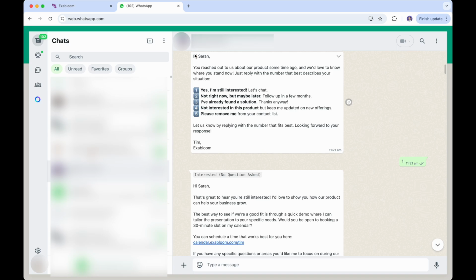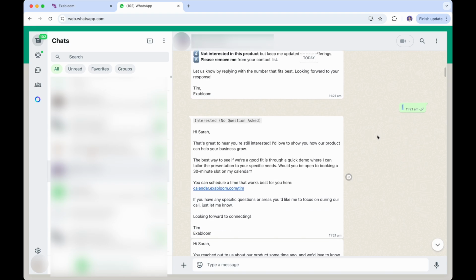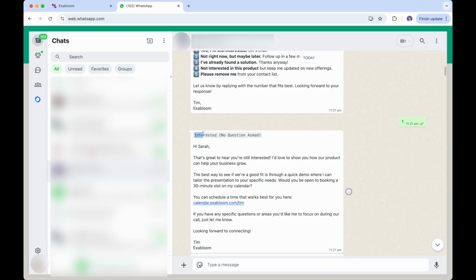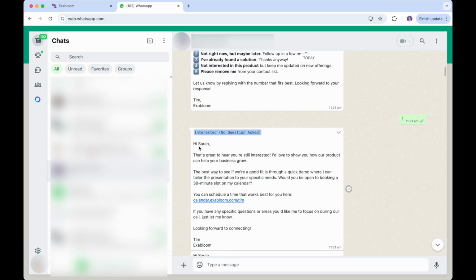You can see that this is the first message that has been received by the contact. It says hi Sarah and so on. This is the name of the contact, and these are the options being given to the contact. For my first test, I gave it just a numeric response. If I responded with 1, which equates to yes, I'm still interested, you can see that the AI correctly classifies it as interested and no question asked. If it is interested and no question asked, the workflow will just send the message for this interested contact accordingly to ask them to book.